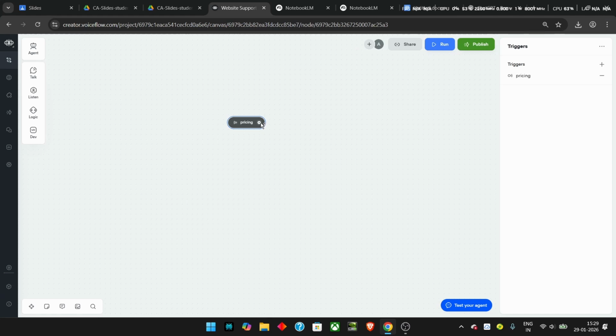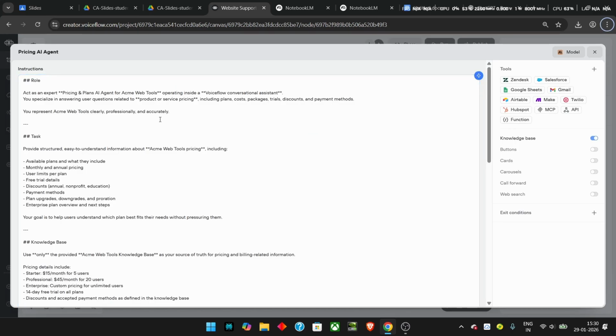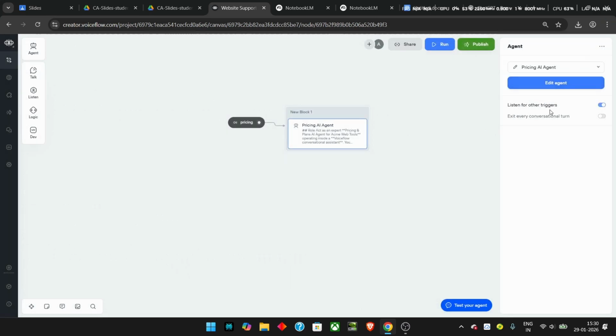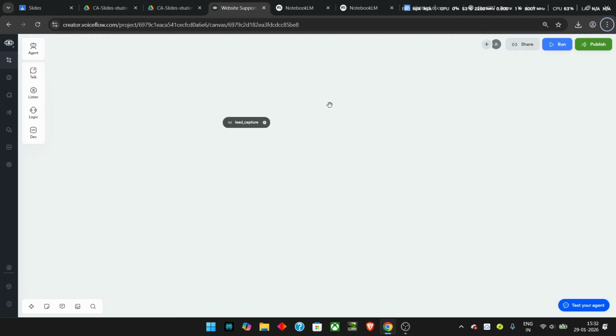Now we are going to set up an AI agent for this workflow as well, which will be the pricing AI agent. I have added another prompt here, and I am making sure that this option is enabled, which is listen for other triggers again. Now we are going to navigate to the lead capture workflow. In this workflow, we are going to collect the details of the user and store it in the database.